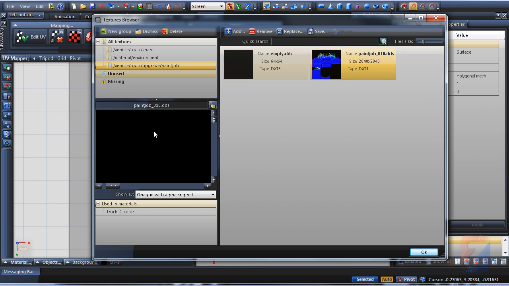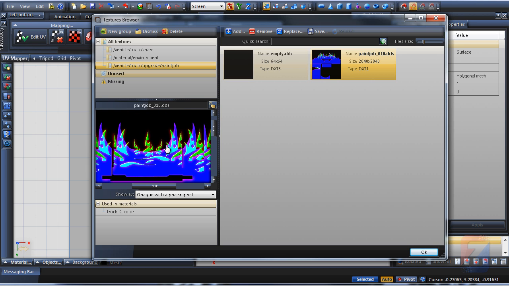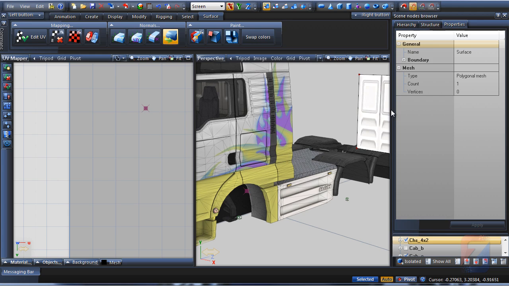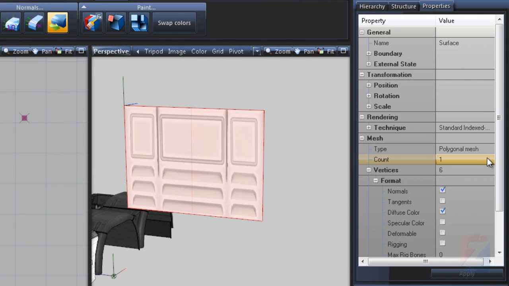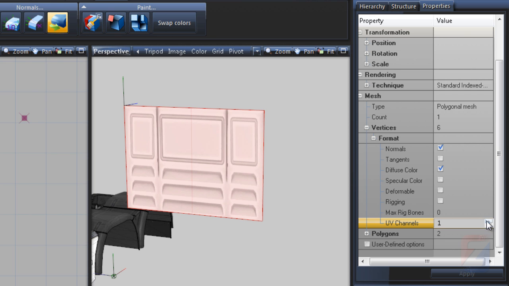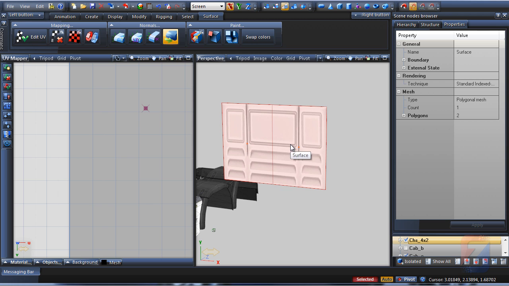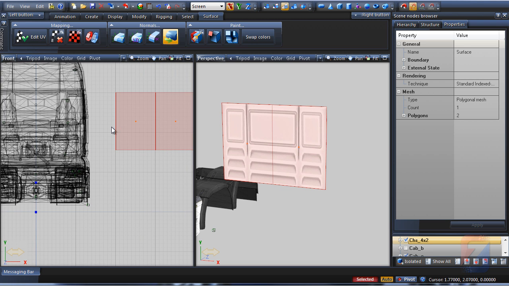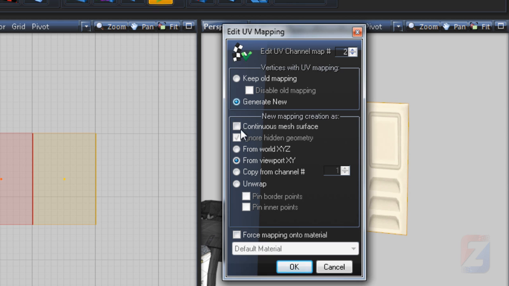Assume I need to add paint onto the surface, and I want this central fragment to be shown there. First of all, the properties of my object should contain at least 2 UV channels in vertex format. Then I generate a new UV mapping for the second UV channel. I use front projection as before, but make sure to specify the second UV channel.